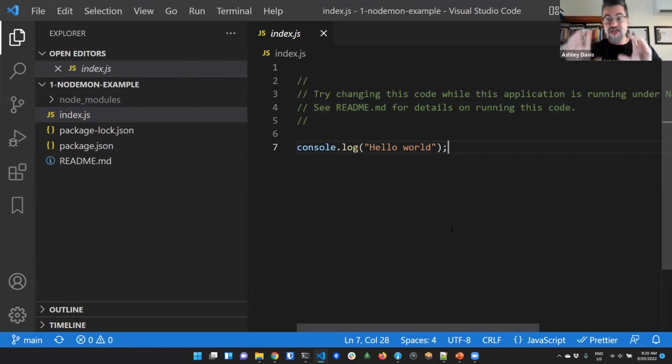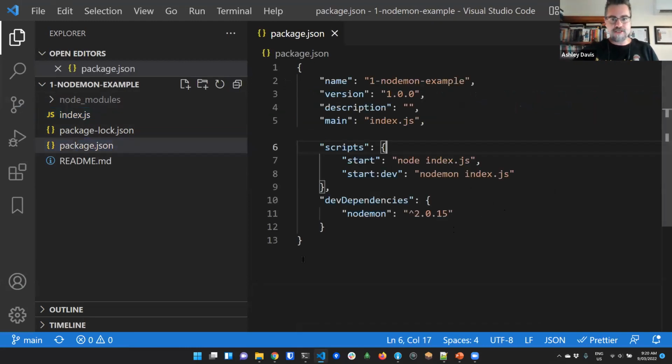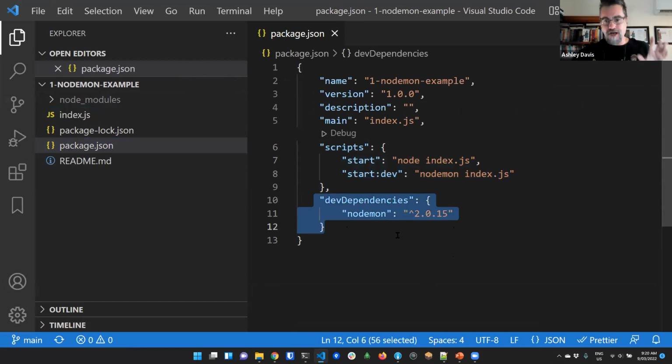What's important though is that we can change this code and have the application automatically reload itself while we're changing the code. And we have a package.json. This is the kind of metadata for the Node.js project. It describes how to run the project in the scripts, which we'll come back to in a moment. And it describes the dependencies. So our only dev dependency so far is Nodemon, version 2.0.15. When I did the npm install, it automatically grabbed that dependency. So we've already got that locally.